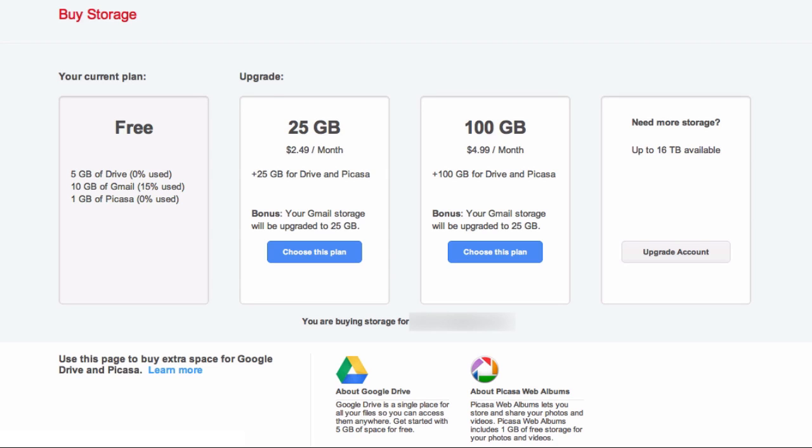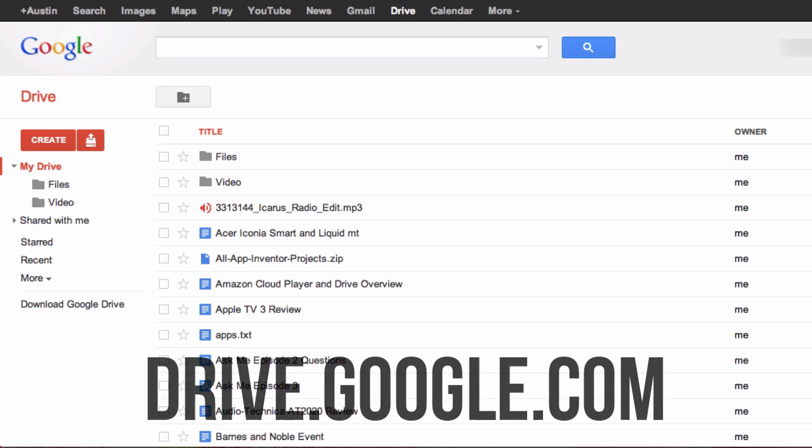However, you can expand that up to 25 GB for $2.50 a month and 100 GB for $5 a month. So it's a little bit more expensive than it used to be. However, it's not half bad, especially considering that you can expand it all the way out to 16 TB. If you guys are interested in trying out Google Drive for yourself, I will link in the description.